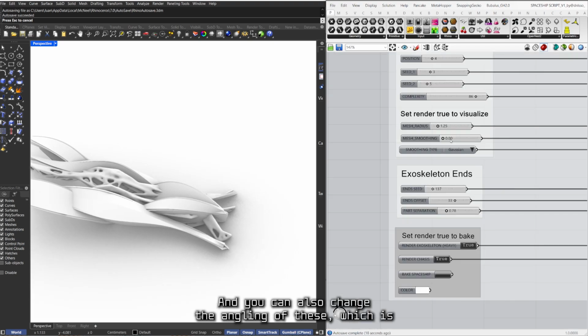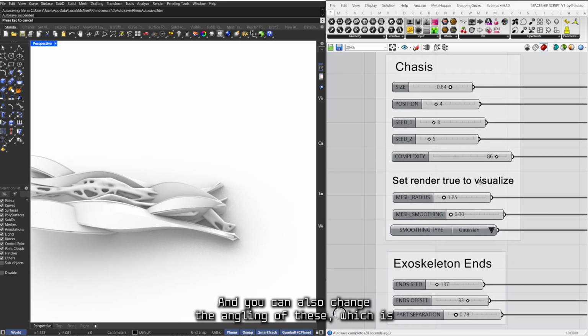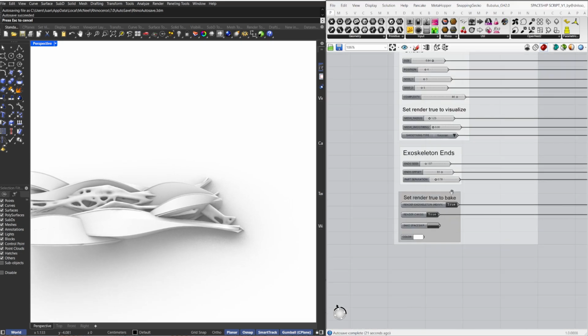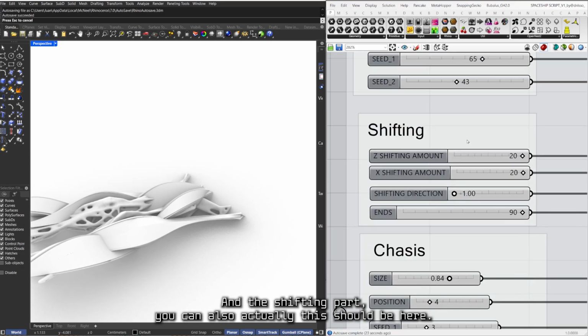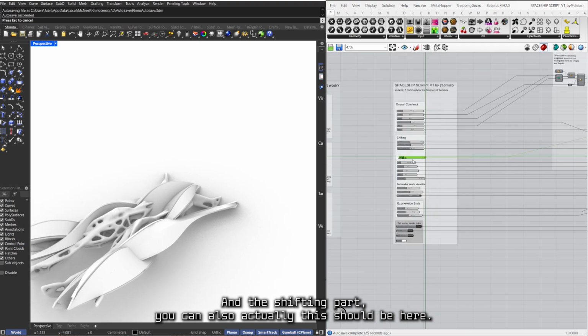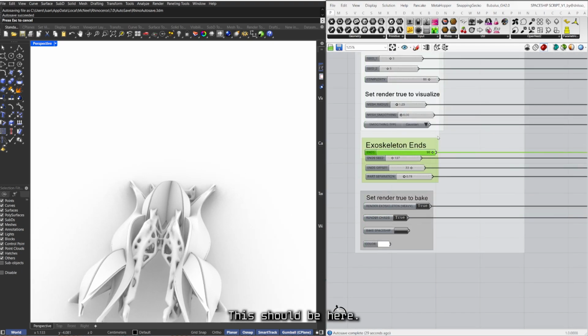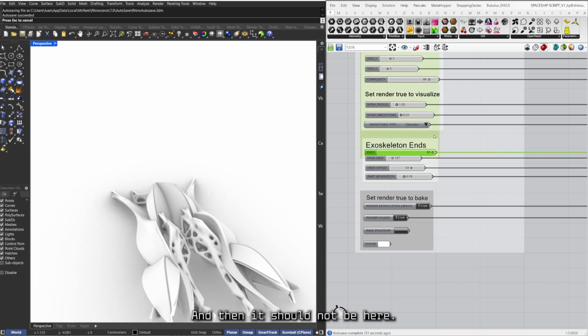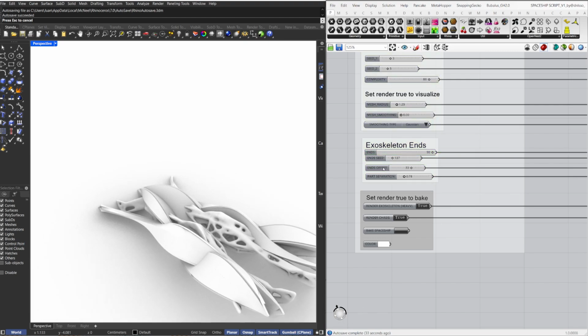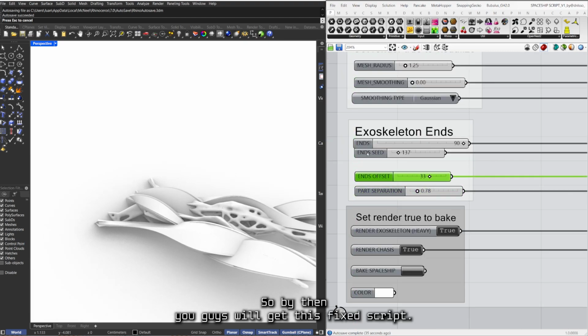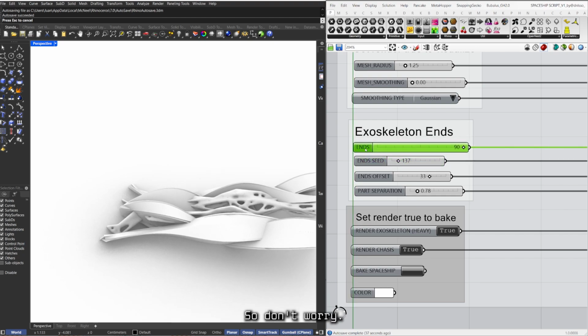And you can also change the angling of these, which is somewhere here. Okay, here. And the shifting part, actually this should be here. This should be here. And then it should not be here. Okay. Sorry about that. You guys will get this fixed script, so don't worry.